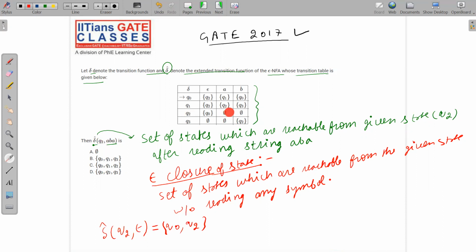So what should we say? That we are going nowhere? No, we cannot say like this. First we need to find epsilon closure of Q2, and epsilon closure of Q2 contains Q0, Q1. So now try to apply A on Q2 as well as on Q0.